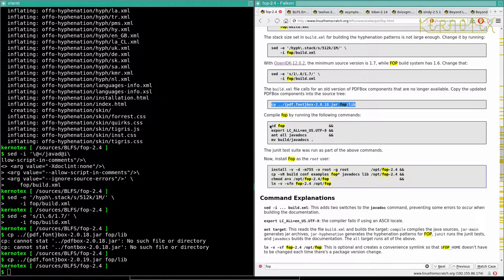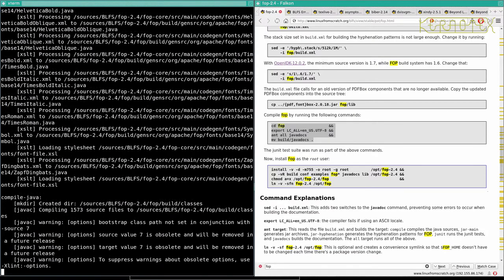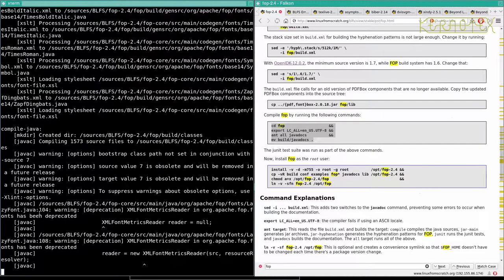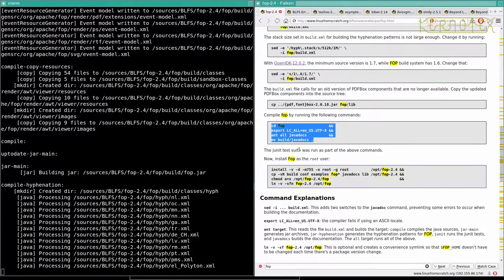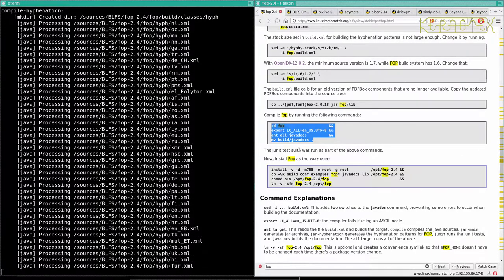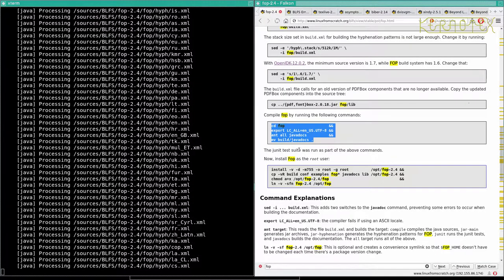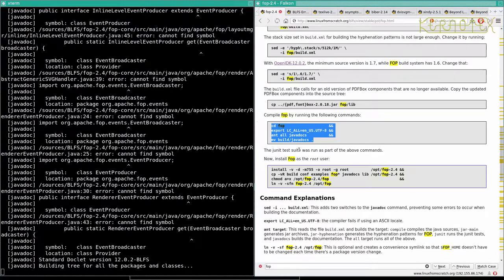Compile FOP running the following commands. So this is Ant running these commands that are appearing here, which is why we have to install Ant. So obviously FOP is Java based, so Java is going to be used to do stuff. And like I said, if we find it fails and we identify Java as the problem, then we can try and swap over to the binary version to see if that makes any difference.